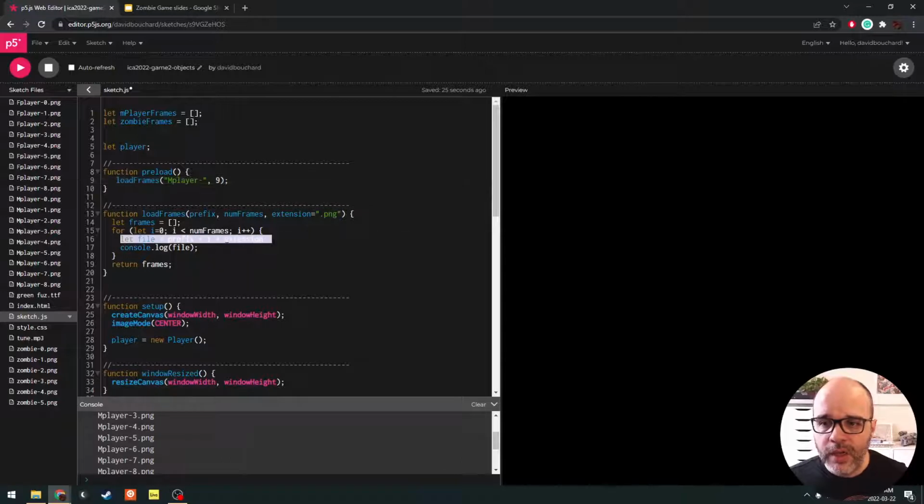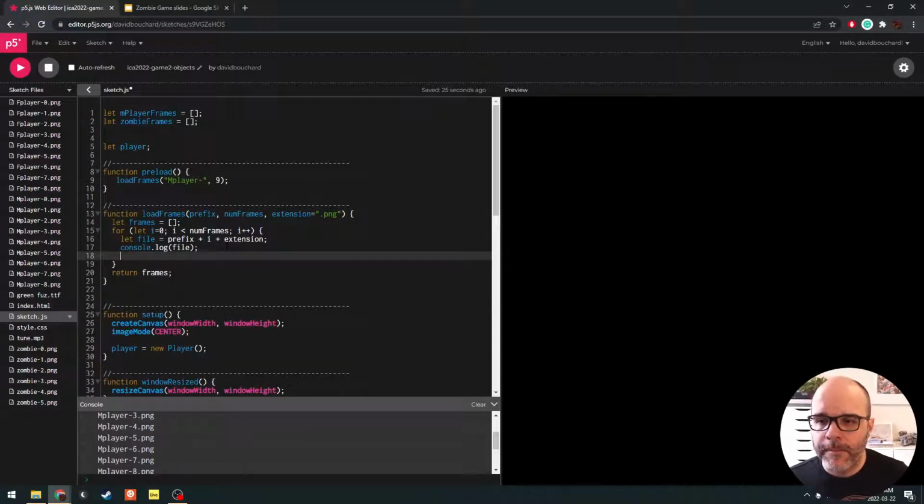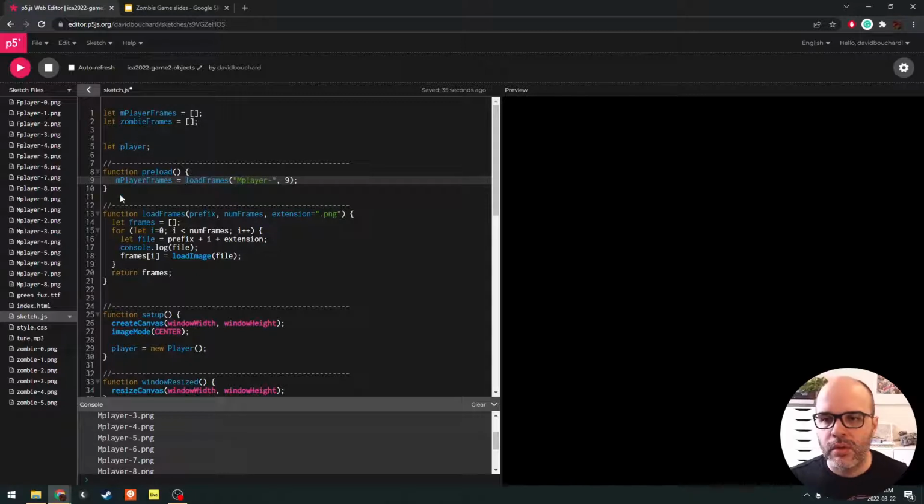So now that we've made the file name, of course, we need to load the frame. So we're going to say, go into this temporary array frames here at index I, and then we're going to say loadImage file. So we're going to load image file, put it into frames, and then we're going to return frames at the end, which means as we call loadFrames, we can now say mPlayer frames equal to loadFrames. Let's try that. Now our code works again, and we can see which files we're loading in the console.